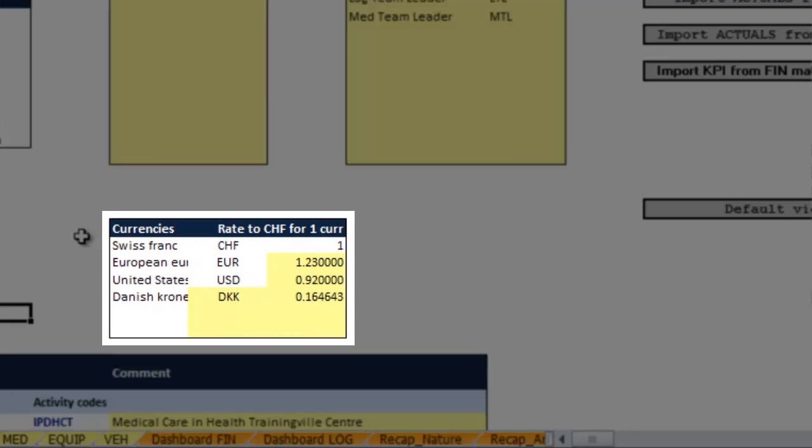In the currency block, you will find all the currencies you will use with the rate. Euro and dollar rates for the current year will already be informed, but for the local currency, you must specify the rates.